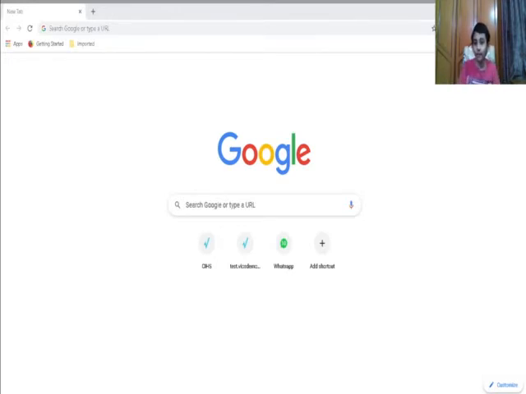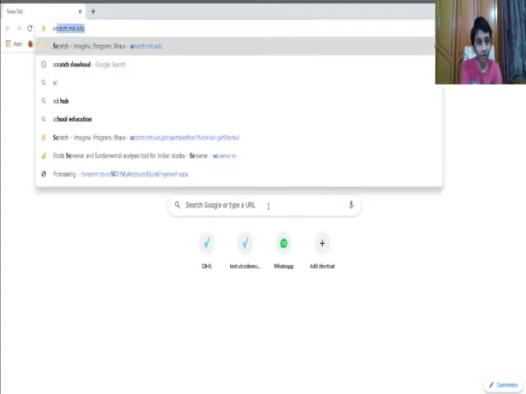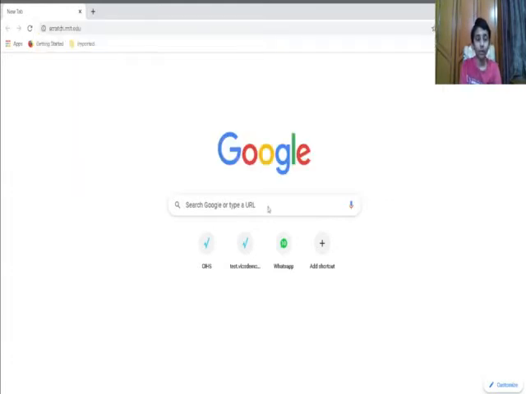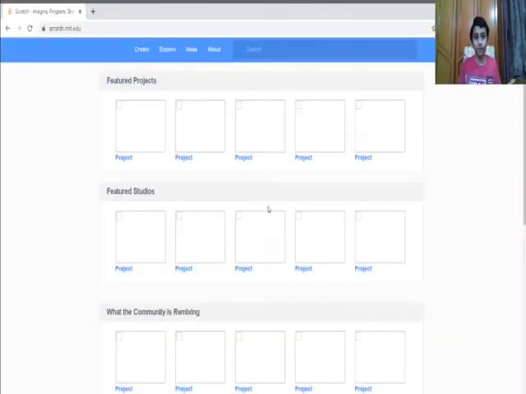So where can we go to Scratch? There are two options. You can download Scratch by writing download Scratch in the bar, or you can write the link name, that is scratch.mit.edu. The link is in the description below.